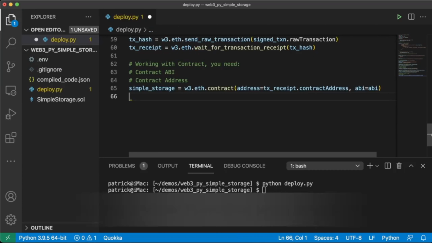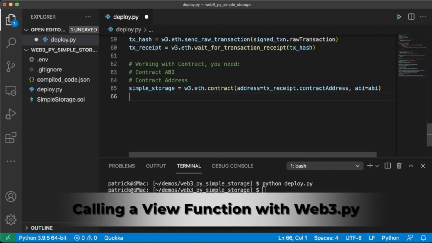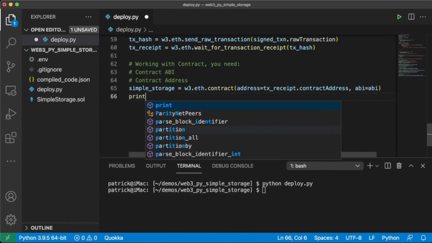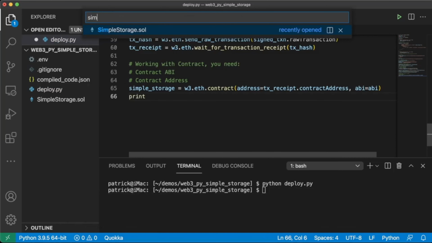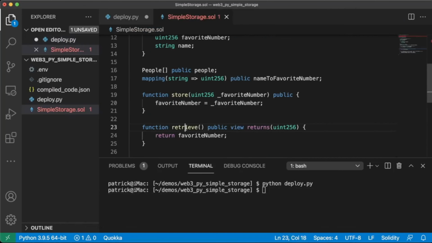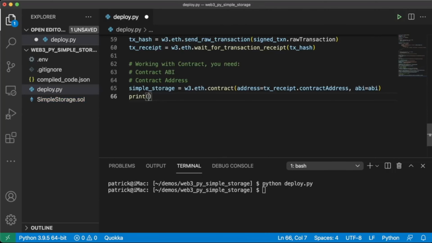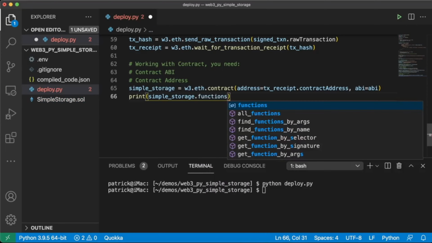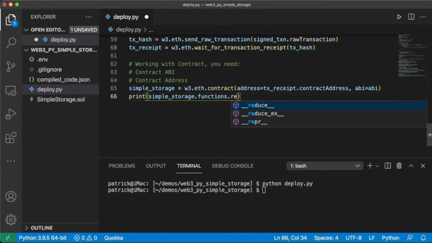And great, now that we have the address and the ABI, we can start interacting with this contract exactly as we did in Remix. So let's do a print statement to get that initial value that is returned from our retrieve function. Remember, it should be initialized to 0. So if we do print simple storage dot functions dot retrieve, let's see what happens here.